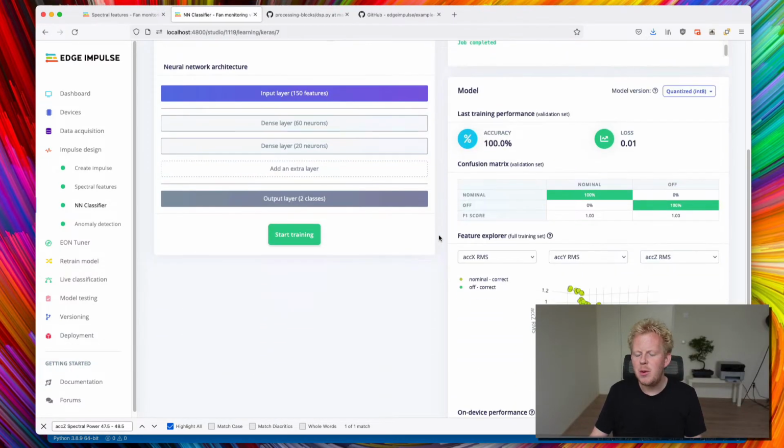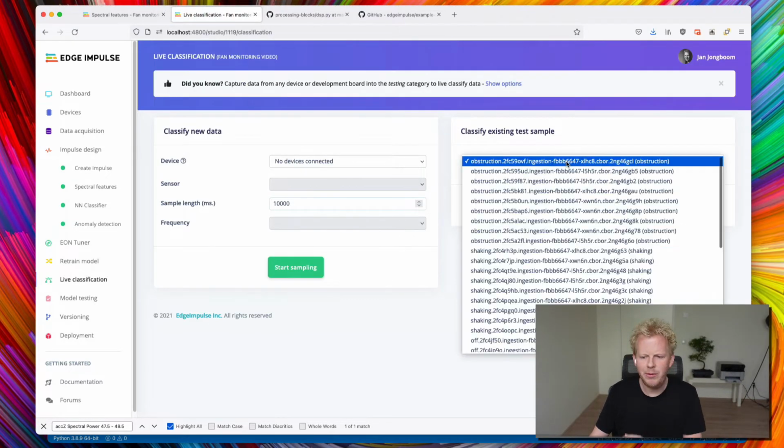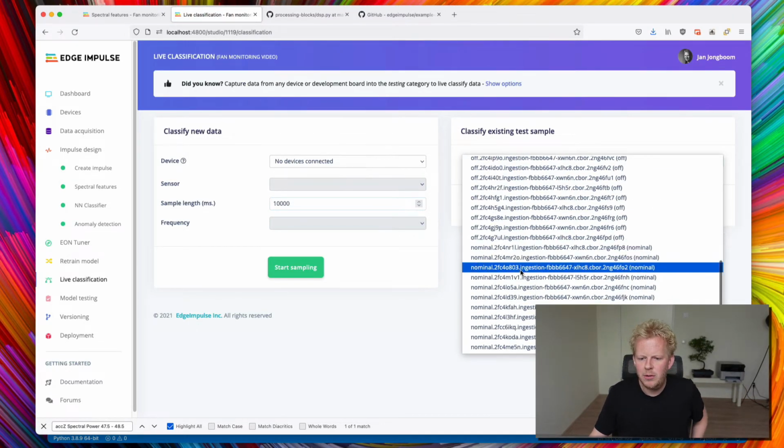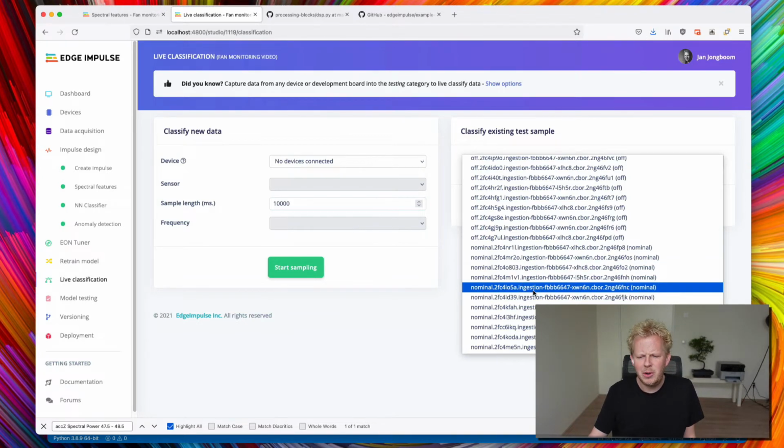All right, so this is what we expect, right? It's 100%. It is really easy to determine whether the fan is running normally or whether it's off. So this part of the network should be trainable really, really easily. And now we have a good baseline. So let's test this out. We can go to live classification, and we've loaded a number of nominal samples and some off samples, and we collected some anomalies as well.